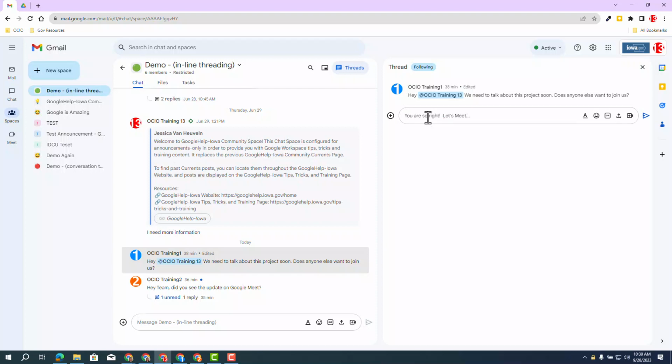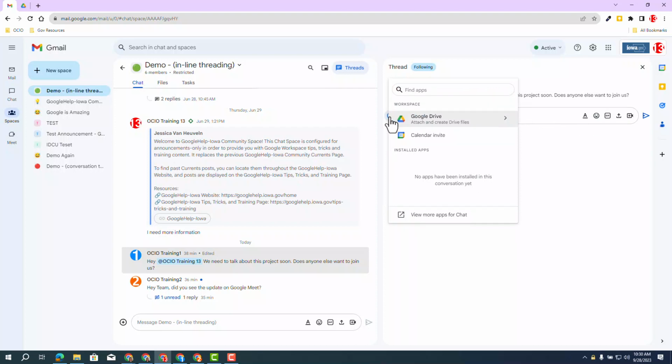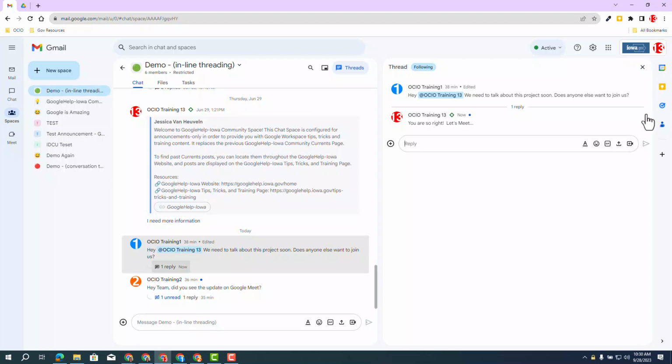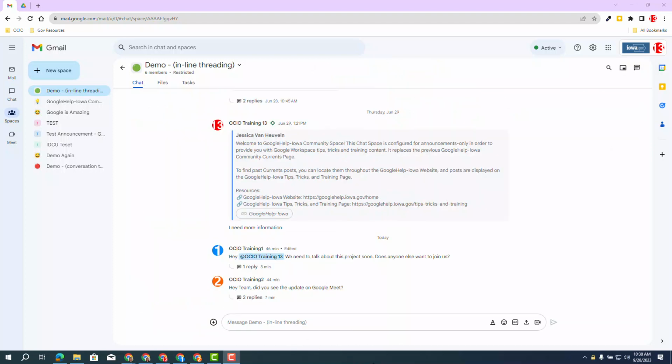You have the same capabilities with formatting, emojis, GIFs, add files, add Meet, and so on. You also have the option to pull in other apps from Google Drive or Calendar. So that functionality works the same. It just looks different with the panel appearing on the right-hand side. I'm going to reply and send that message. Now, if you go back to the message that I just replied to, you will see there is an indication that one reply took place.